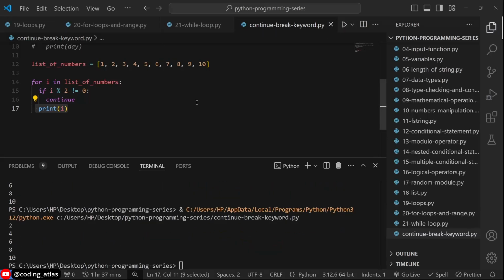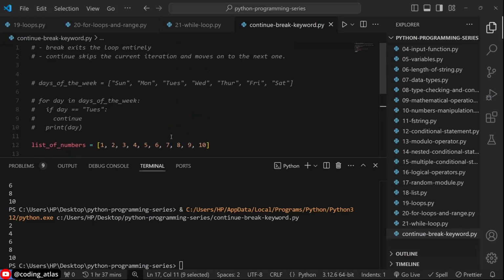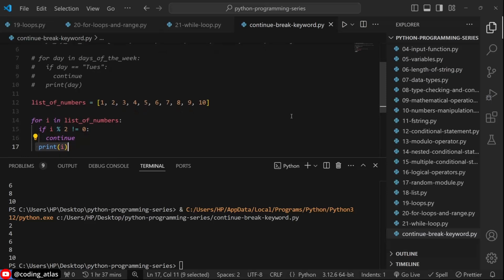All right, so that's that about the break and continue keyword. In summary, break exits the loop entirely, while continue skips the current iteration and moves on to the next iteration. So that's that about the break and continue keyword.